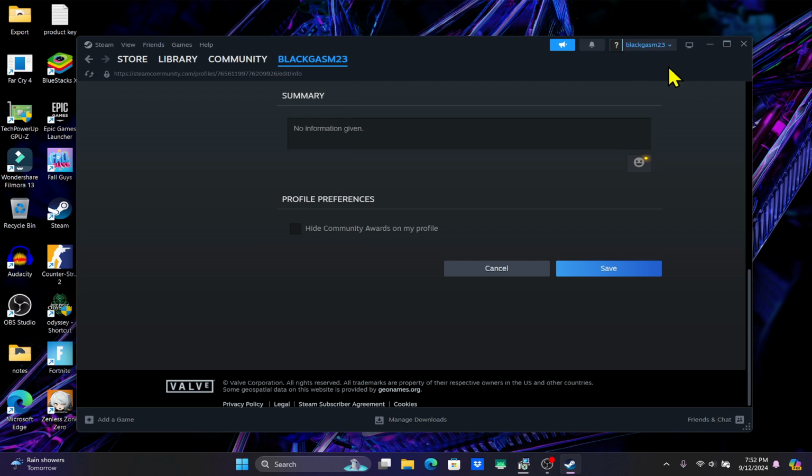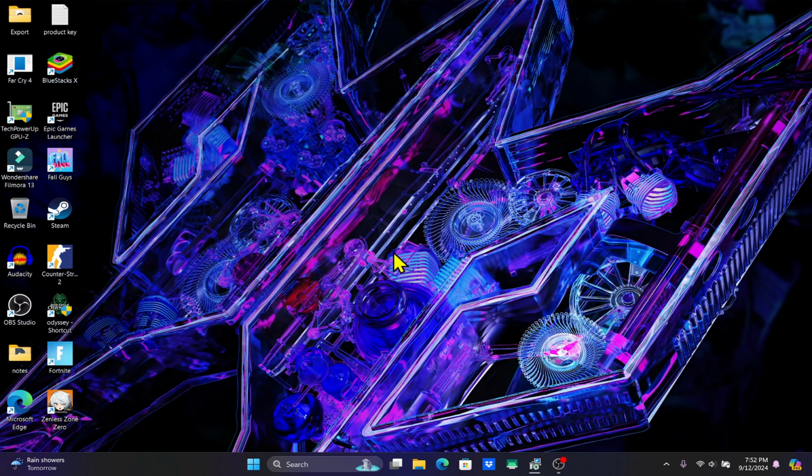And once your username has changed, it will also be changed within the Counter-Strike 2 game if you open it up. And there you have it. That is how easy it is to change your username on the Counter-Strike 2 game.